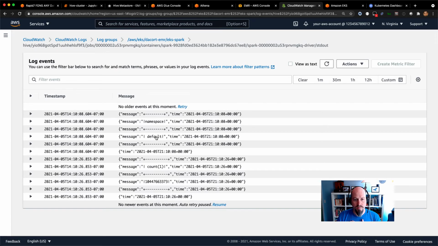There's my list of databases, so that's just the default database. Here's my count star, and that shows about 10 billion records in that database. So kind of a big data set there.